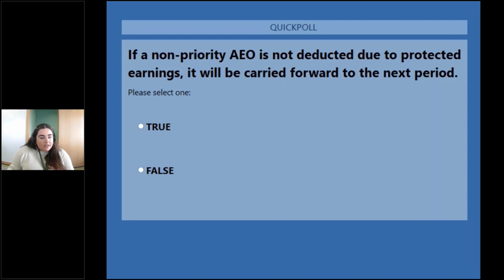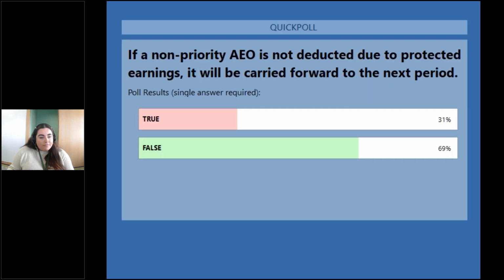And I'll just close that now and share those results with you. So 31% of you said true and 69% of you said false. And it is actually false. So a non-priority attachment of earnings, remember, if it can't be deducted due to protected earnings, because it's non-priority, there is not going to be a carried forward amount. However, if it was a priority, that's when it would have that carried forward amount. So well done if you got that one right as well.